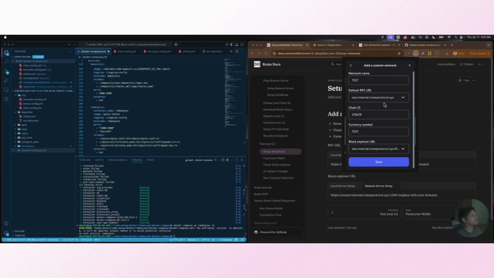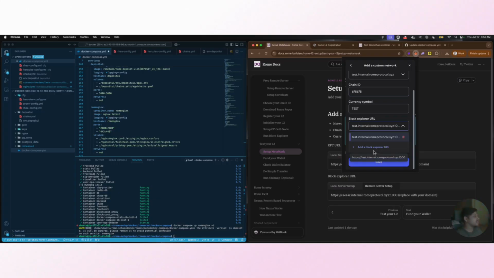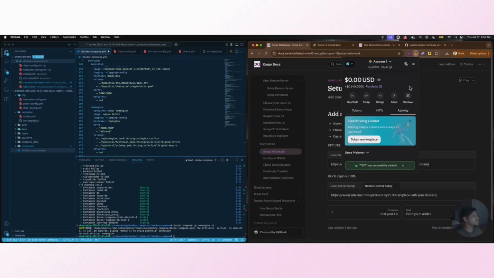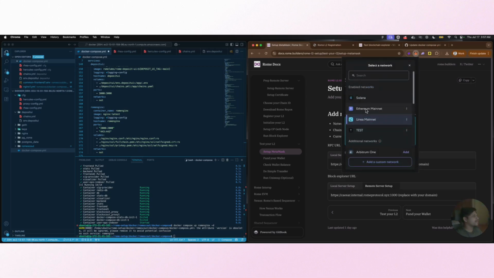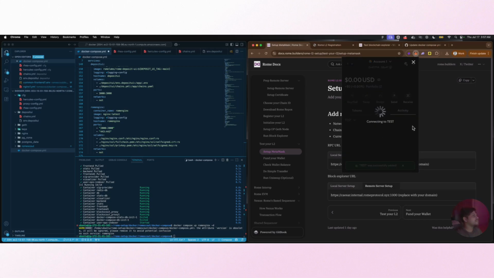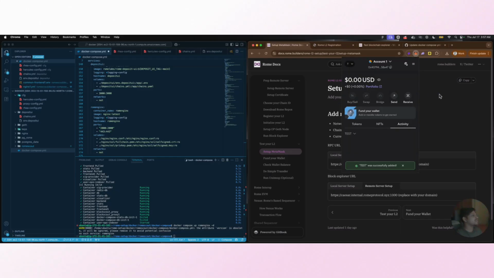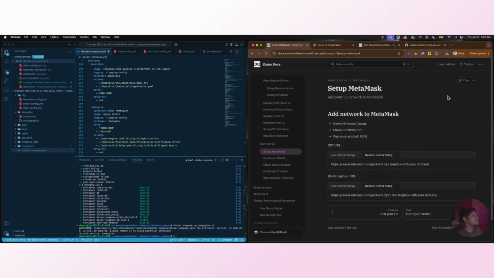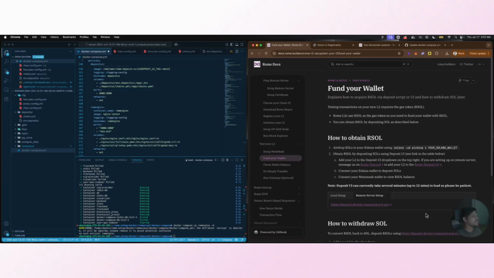Now we are going to set up our custom network on our MetaMask. As you can see, I've given the name test. There is our RPC link that you can see, our custom domain. Now you can see the currency test, whatever, and the explorer at 1000. So you're gonna save it. So test is successfully added. So right here, it's connecting.